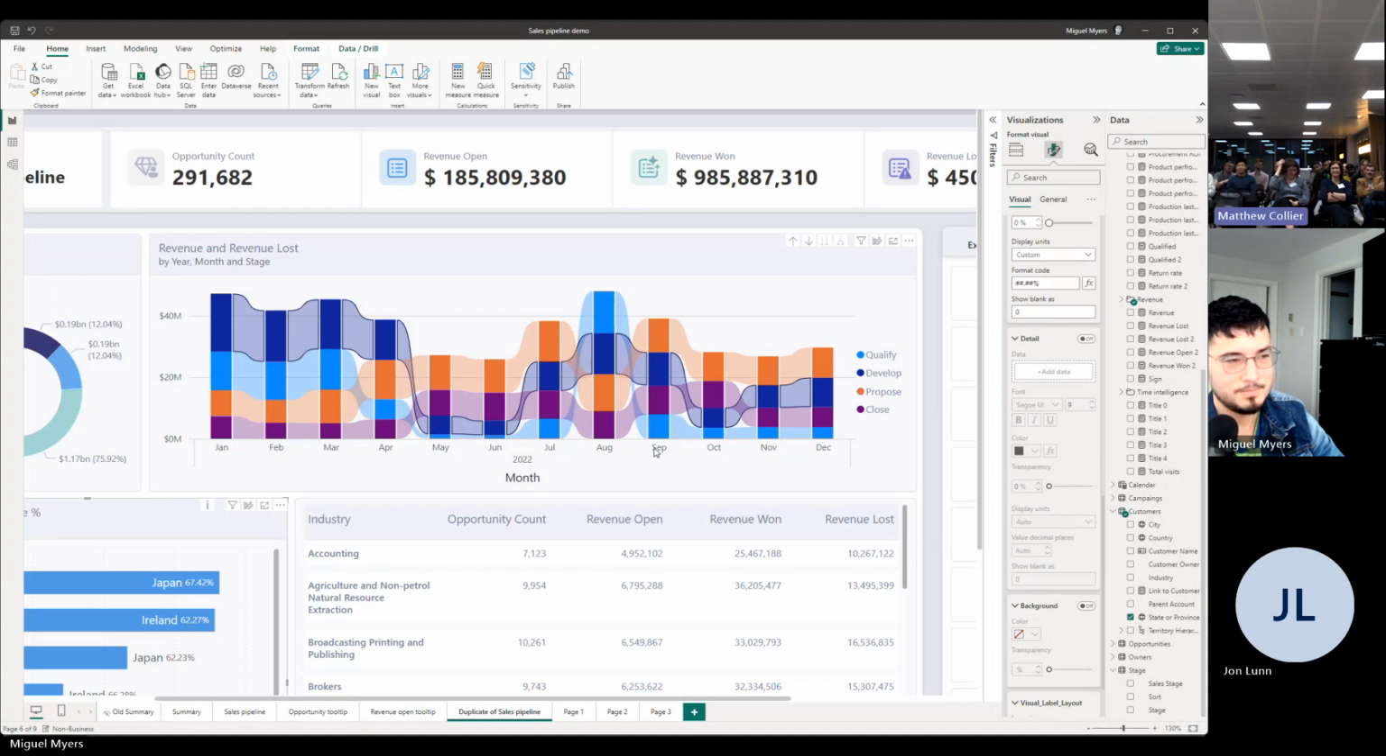Thanks, Miguel. Any other question? I have a generic question. Is there a plan to have a native SPC chart visual in Power BI anytime soon? IBCS or what? SPC, statistical process control charts in Power BI.